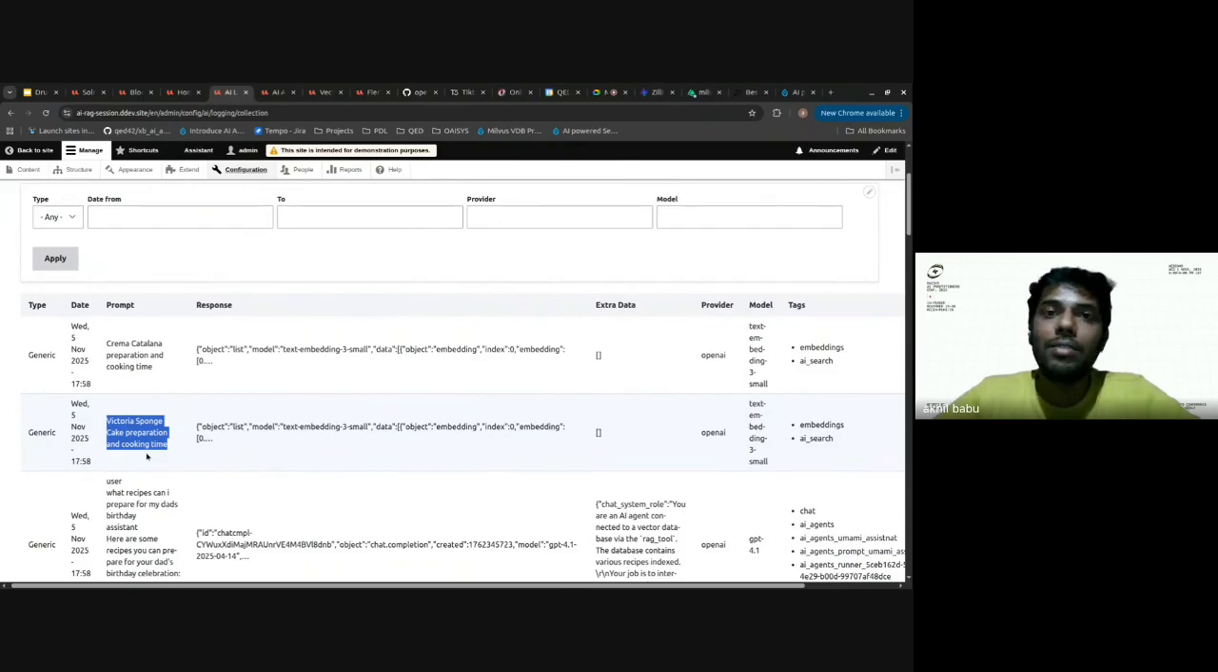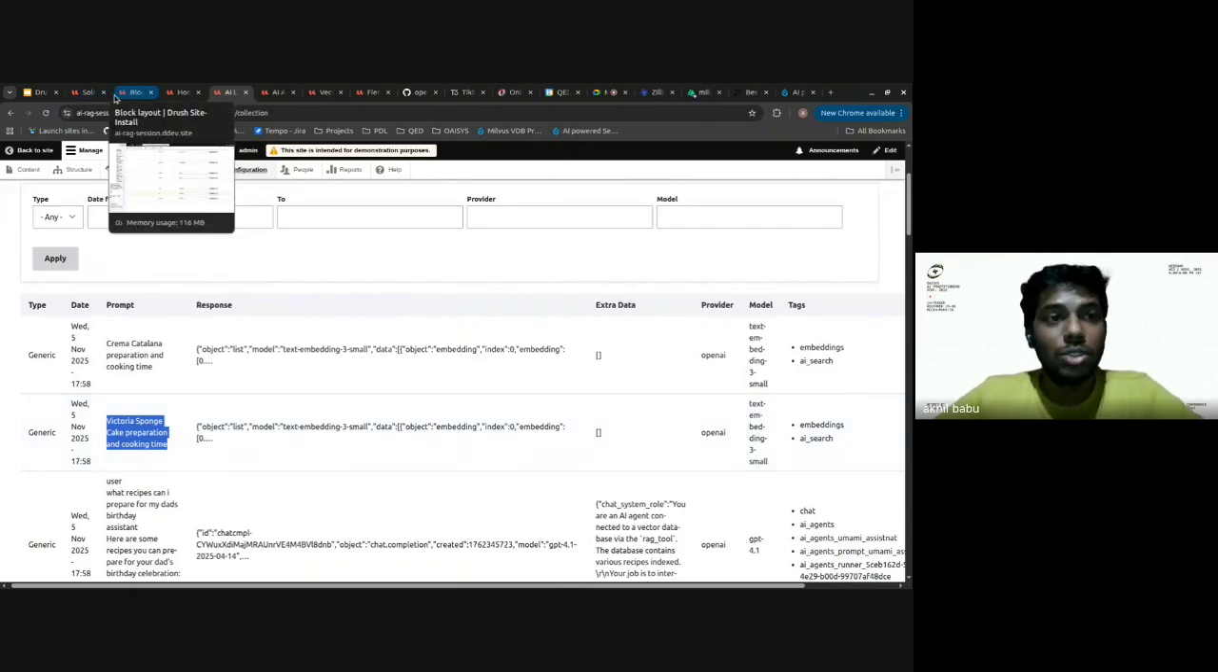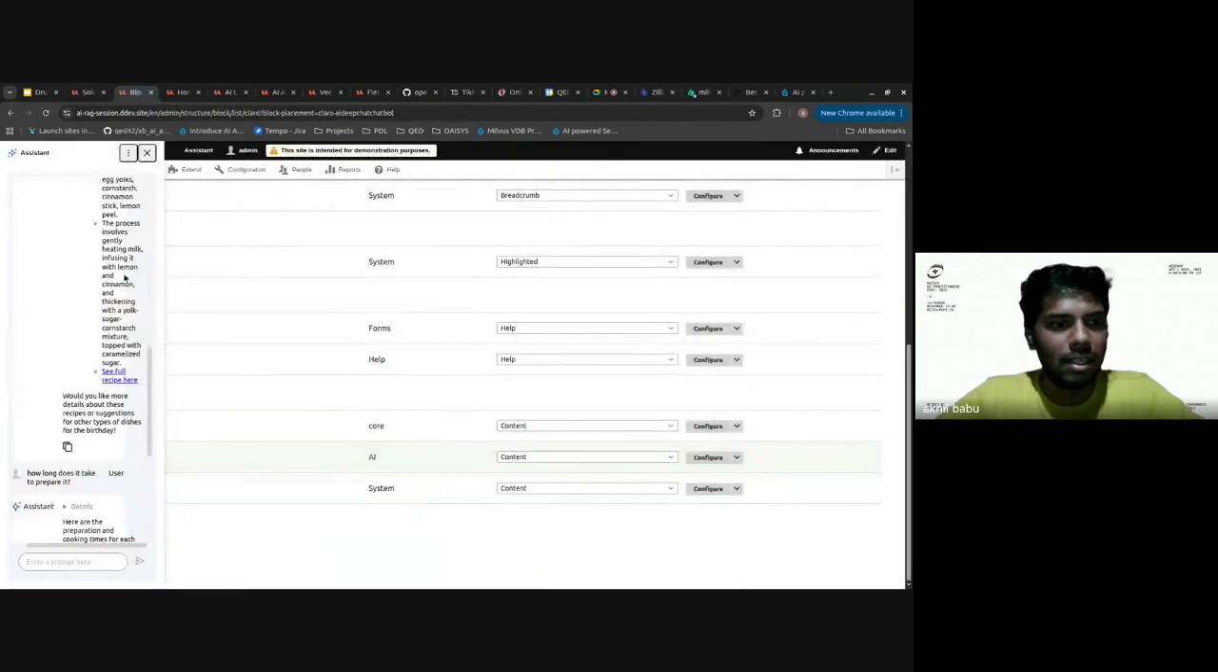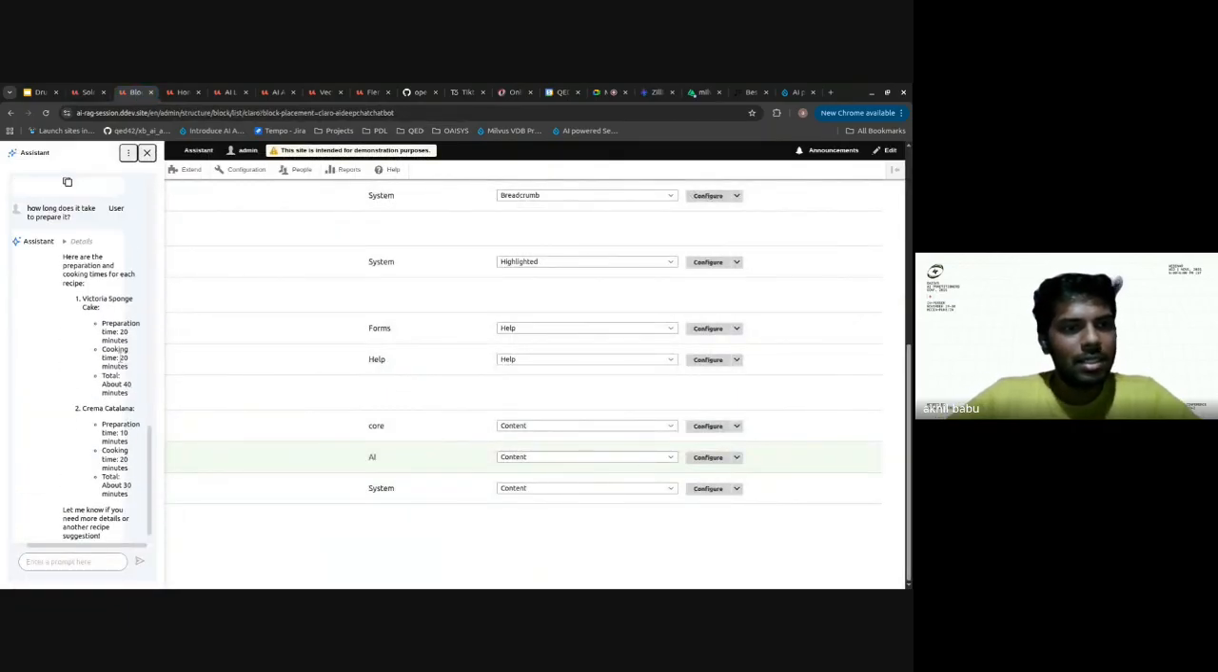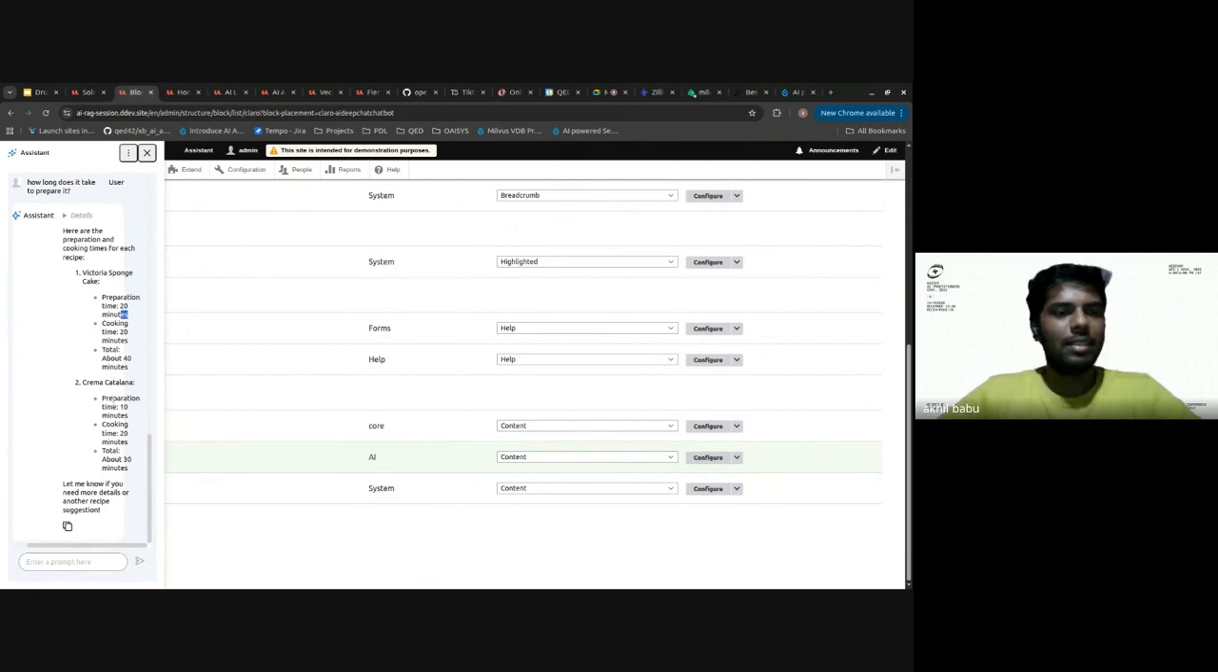So that's the advantage of having an agent and a RAG system. So you can understand the queries, user requests, and formulate the queries. And here we get the information about Victoria's sponge cake has 20 minutes of preparation time, and this has 10 minutes preparation time.